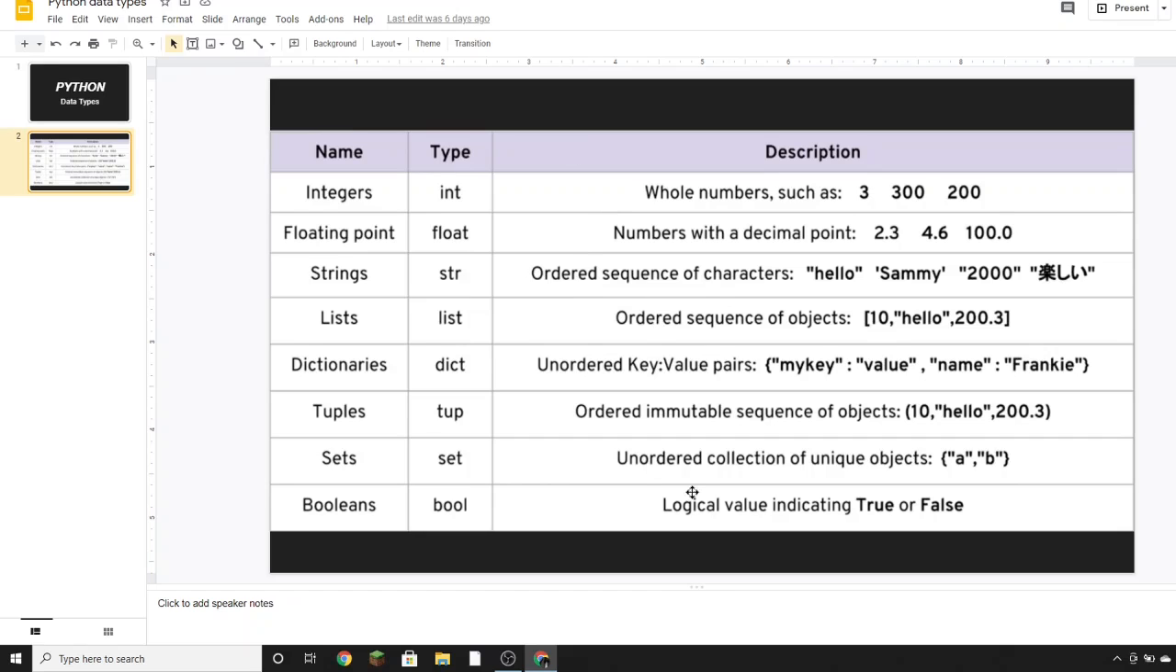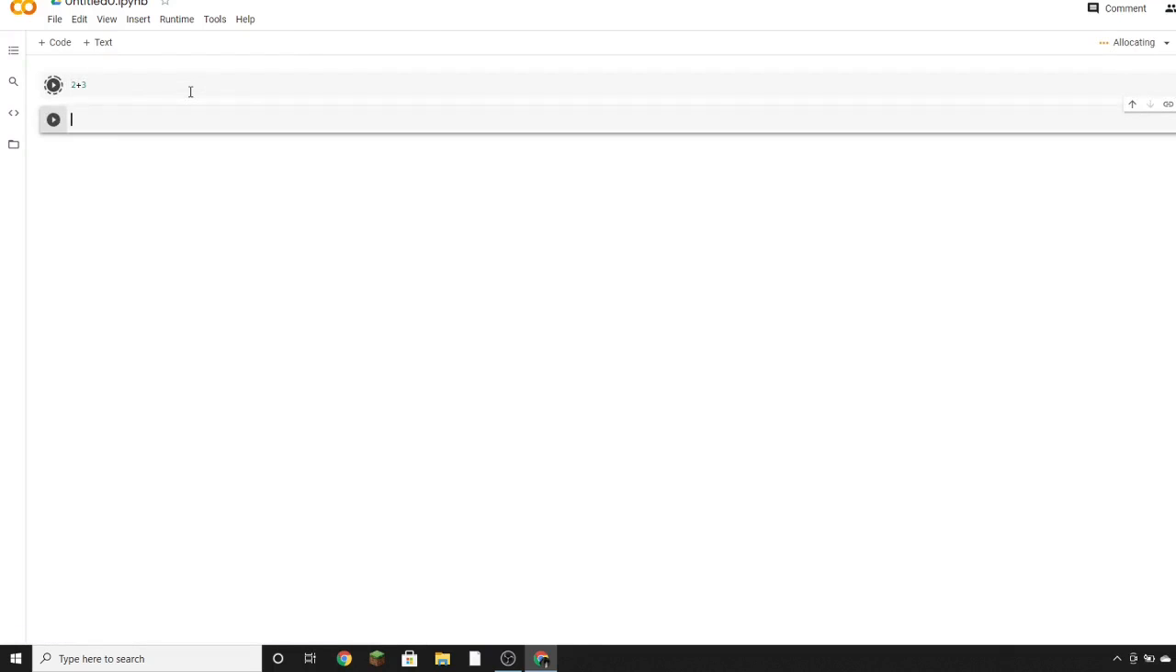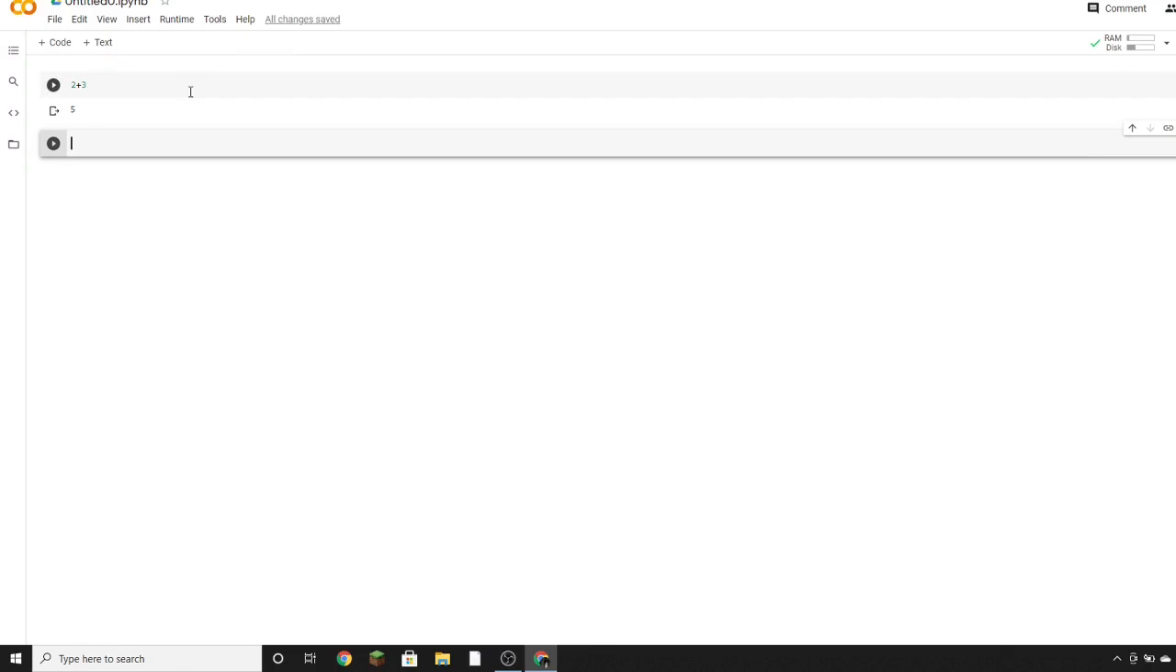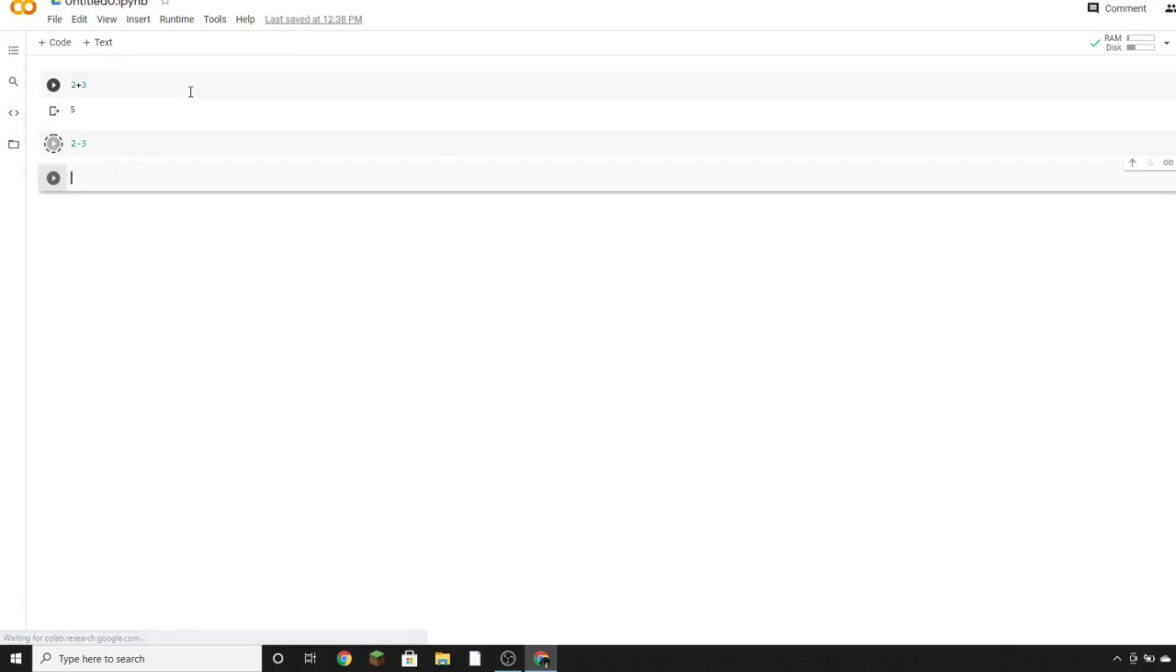Now let's go to Google Colab and create a new code cell. Alright, let's start by using them. We're going to use Python as a calculator. Let's say 2 plus 3. Yep, it can do anything. Since it's a new tab, it has to do a warm up first.